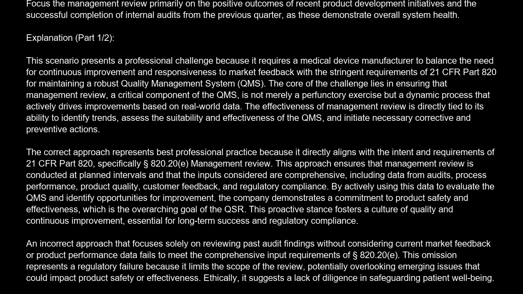The correct answer is A. Focus the management review primarily on the positive outcomes of recent product development initiatives and the successful completion of internal audits from the previous quarter, as these demonstrate overall system health.